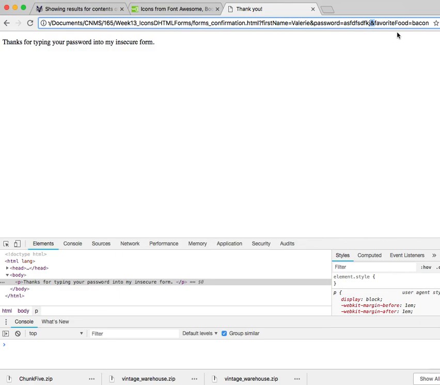Again, we can't do anything with the data. This is the limit of what we can do in this class, but now you have seen what a form looks like and can understand a little bit what the data looks like as it's going into the confirmation page.